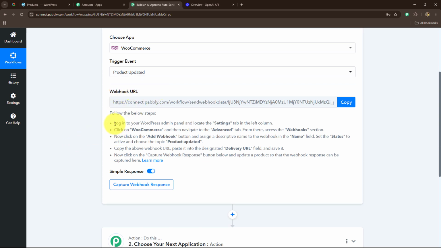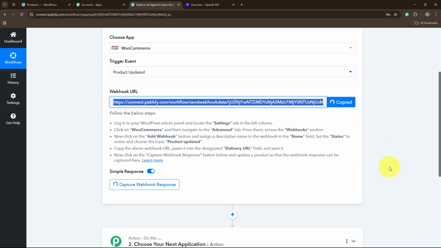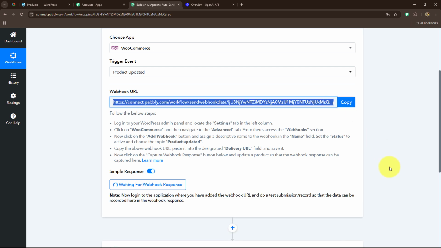Here we have received a webhook URL, and also we have received some instructions. So by following the given instructions step by step carefully, we need to insert the webhook URL inside our WooCommerce account. And as we do that, the webhook URL is actually going to act as a bridge for transferring the data of every product update towards Pabbly Connect. So let's copy the webhook URL, and then I'm going to show you what you are supposed to do.